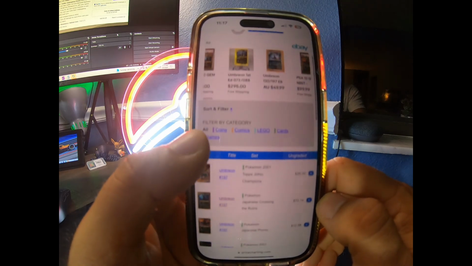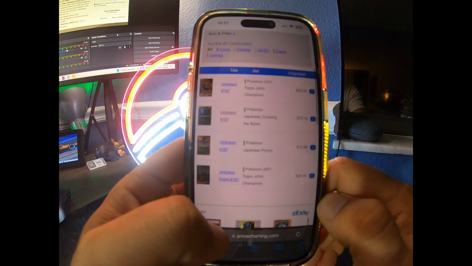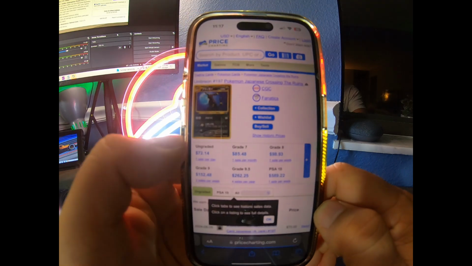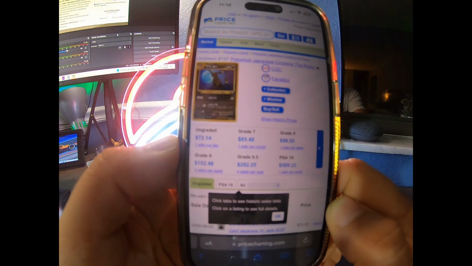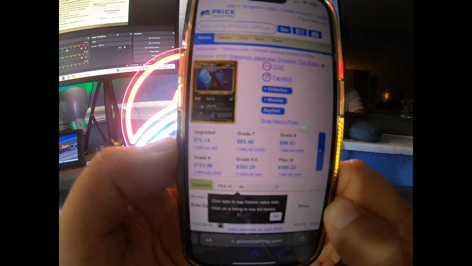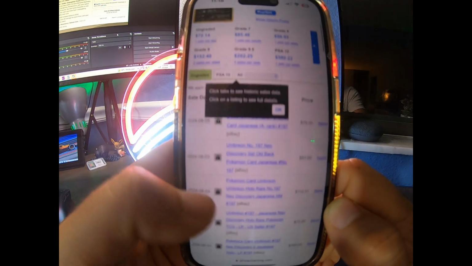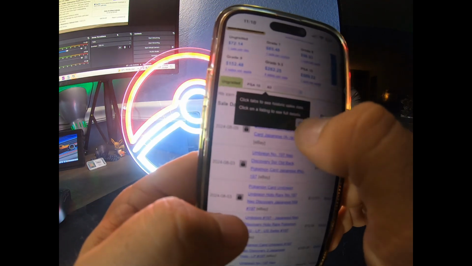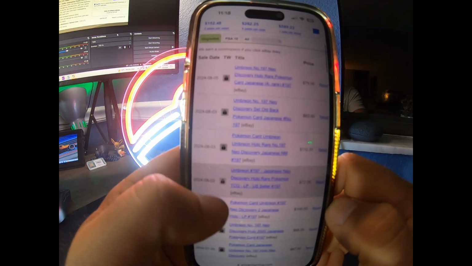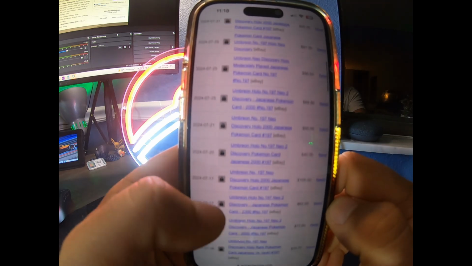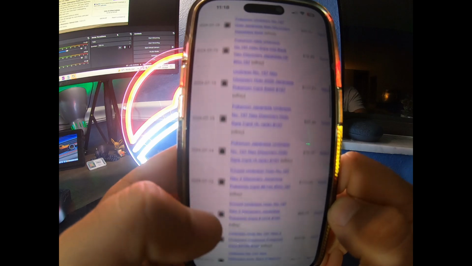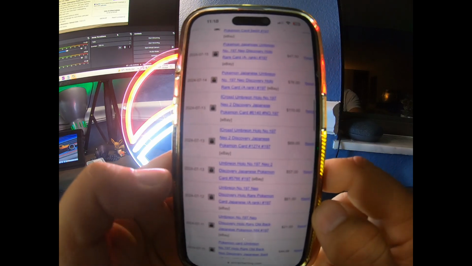But as you can see, super easy to use. You just use it through the web browser on your phone. It'll show you the average raw ungraded price. It'll show you the graded costs. And then as you scroll down, it's important to note that that raw ungraded price is an average of the most recent sales, but it doesn't distinguish between heavy play and near mint. So it's definitely important to scroll down and check those prices before shooting a number at somebody.